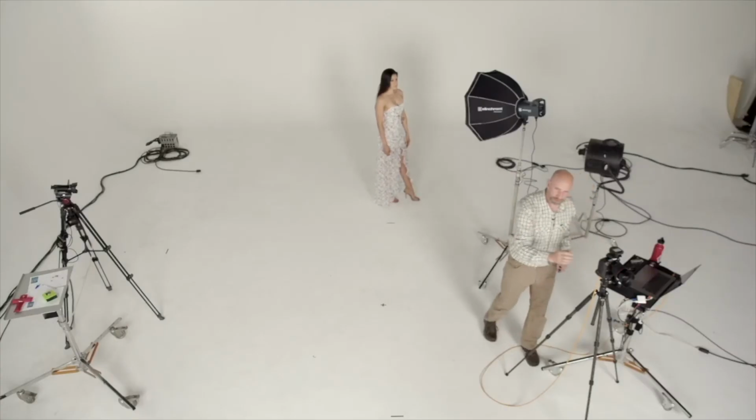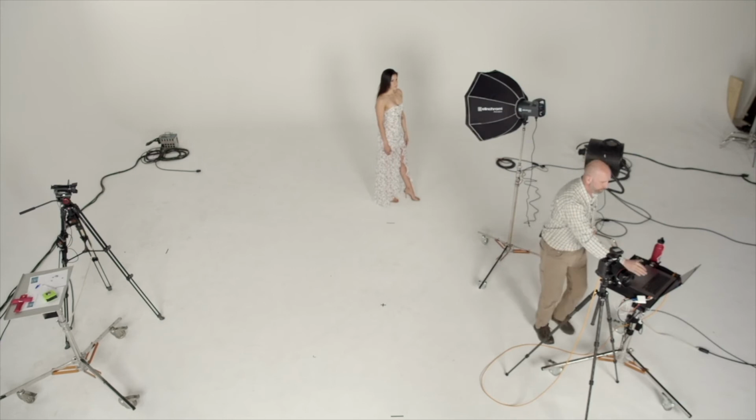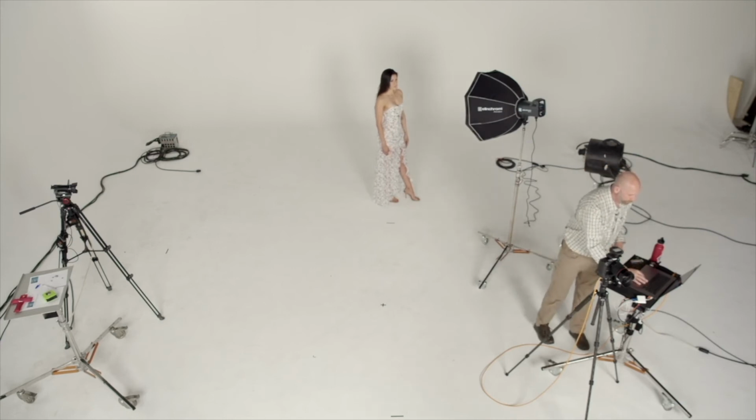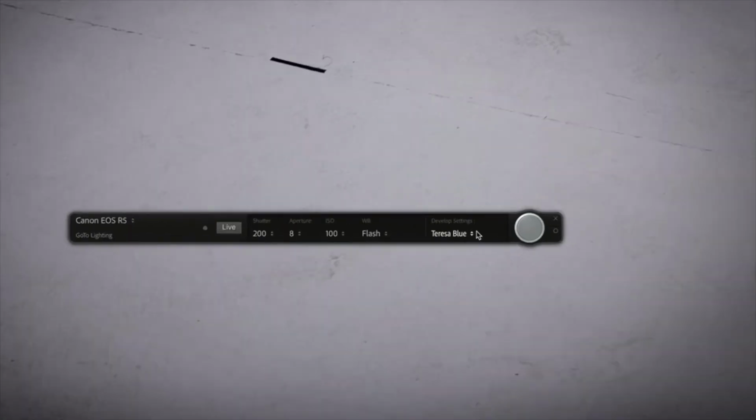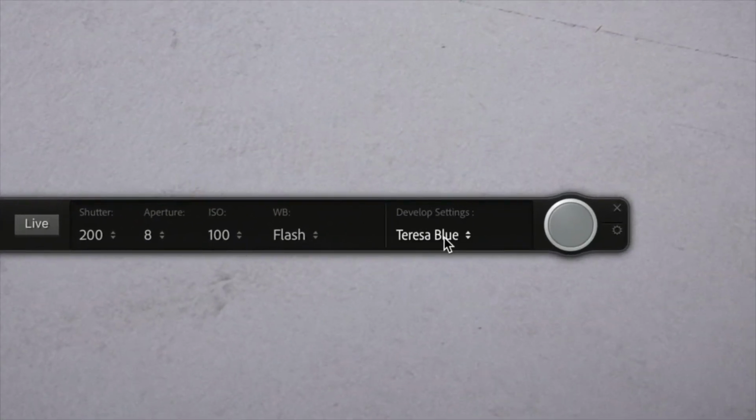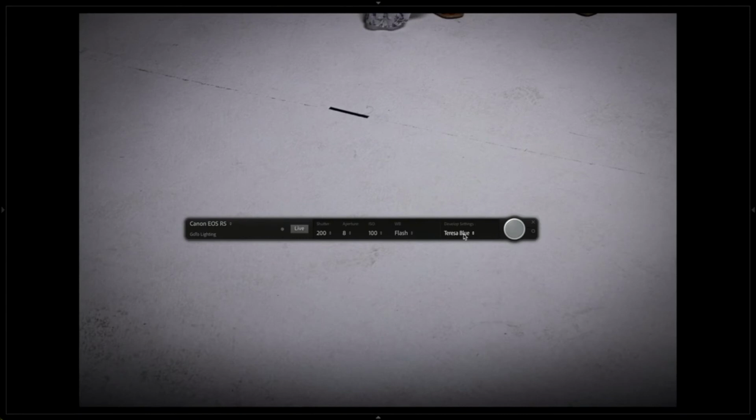And then I want to show you something that I've done here on my computer. You can see on the computer here I have a preset, a develop setting here called Teresa Blue. I did that in advance. What that does is it adds some grain to the image. It gives us a nice blue color cast. It adds a vignette. It does some other things, sharpening, etc. So basically we're going to be doing our post-production on the fly. I did that before we started recording this.